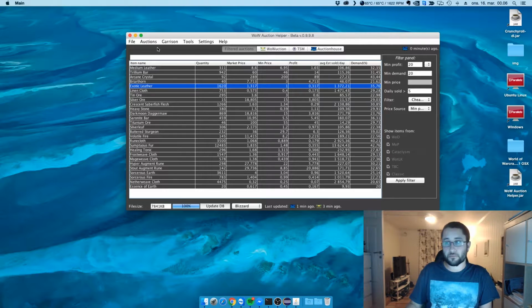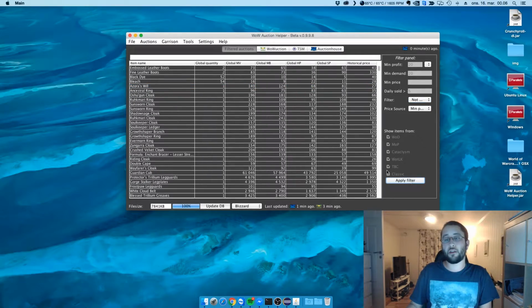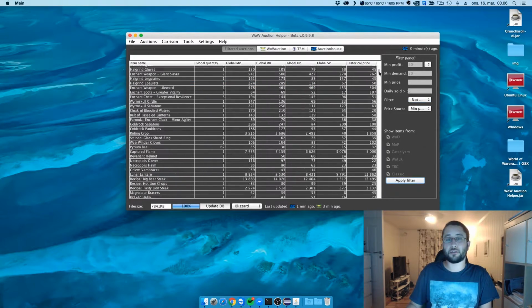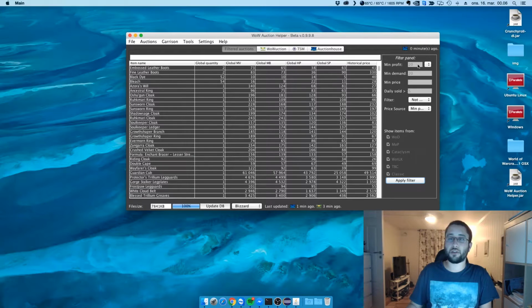And you also have the not found at your auction house option as well, that uses the trade skill master data. Just click apply and you can browse through it. Unfortunately, you cannot browse for minimum profit, demand and so forth, as these are items that are not located on your realm, so you can't get that kind of data.